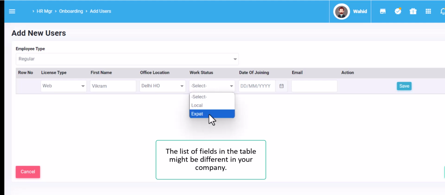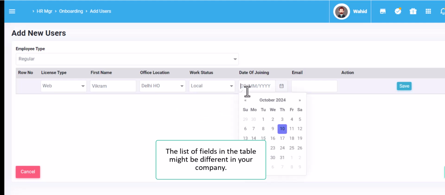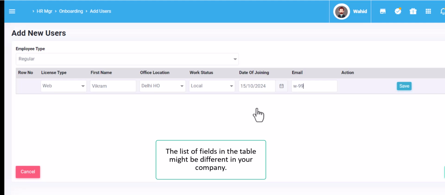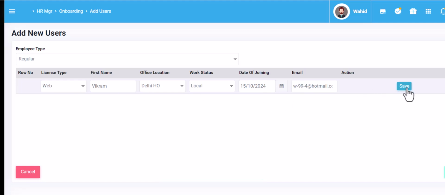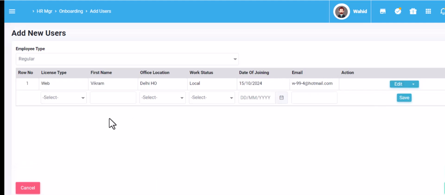Fill up the work status. Fill up the expected date of joining. And most importantly, fill up the email. The email is important because the validation link and the request to join will go to this email. Once you fill up these fields, you click on save. So one user has been added.